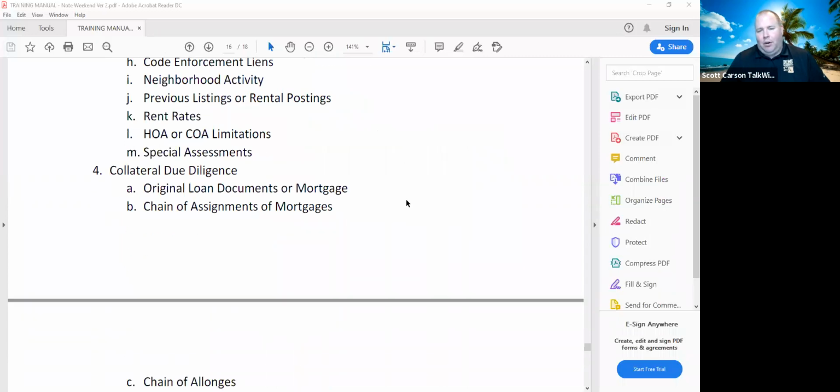Collateral, because that's really what you're buying, is the number one factor. Always make sure you're getting the original loan documents or the mortgage. Now, if the original loan is misplaced, you can get a lost note affidavit. That's okay. Most important thing is the chain of assignments of mortgages.